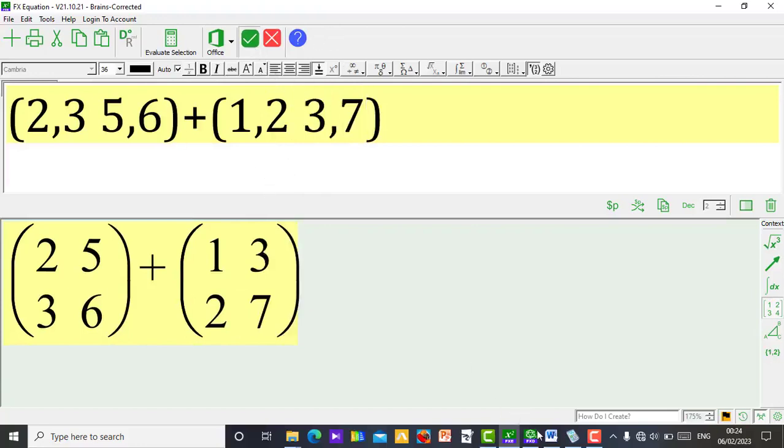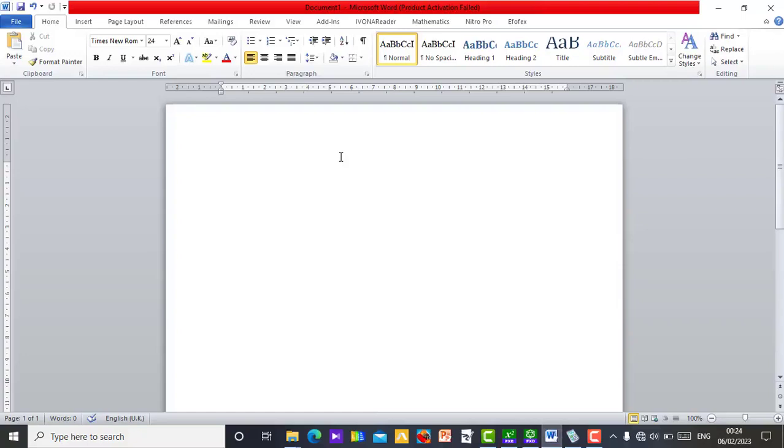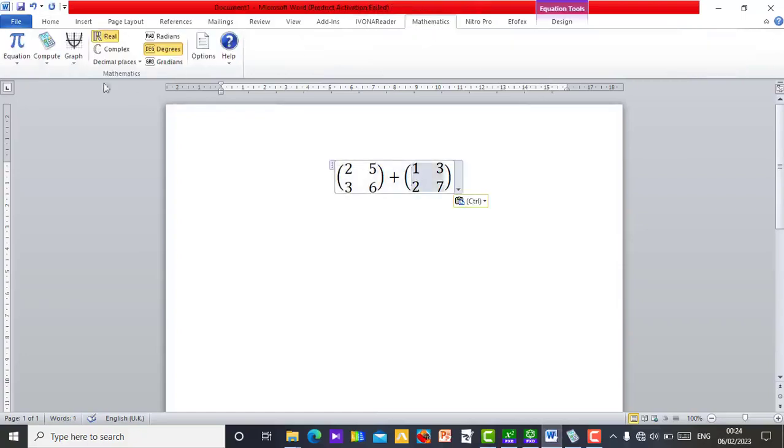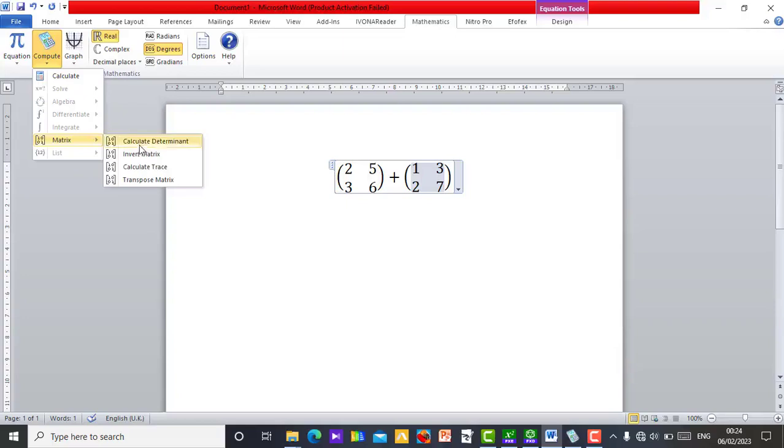Just tap on this, go to your Microsoft Word, paste it, then go to mathematics, under compute. You see, you are there. You may want to do other matrix operations. You calculate determinant, inverse of a matrix, trace, transpose of matrix. You can actually do so many things on matrix here. But let's do this basic addition.